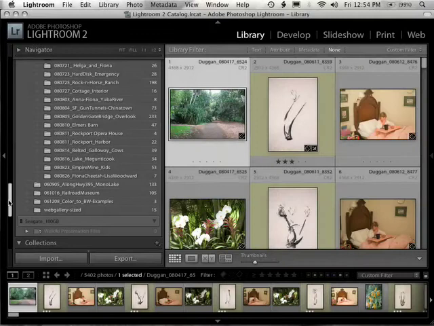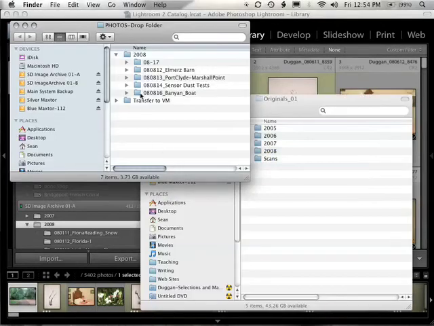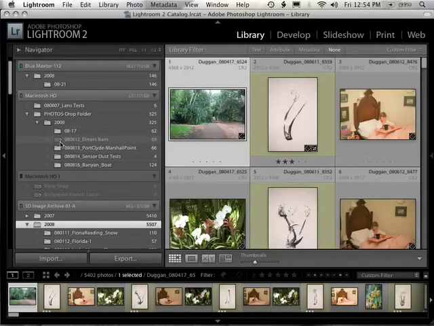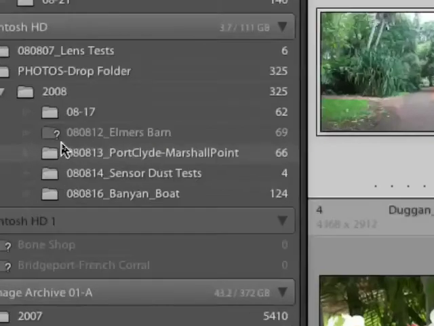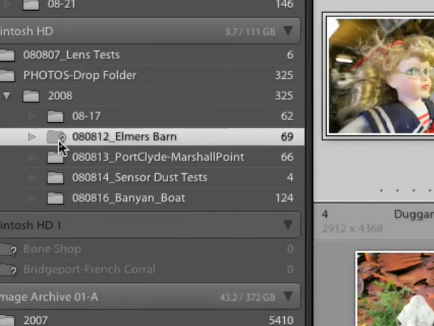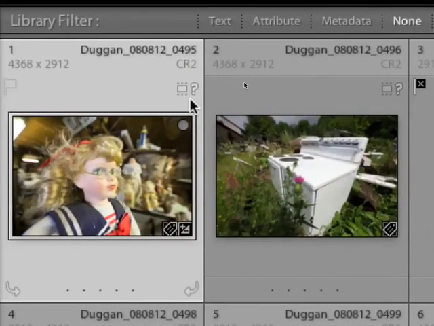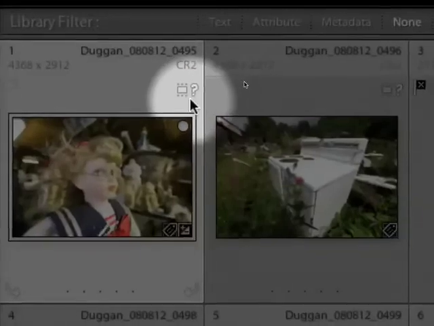Now, the other way to bring your images up to date is if you have moved a folder outside of Lightroom. So if you were out here in the Macintosh Finder and you'd actually moved a folder just by clicking and dragging it from one volume to another, you're going to see little question marks show up here on the folder icon in the list view, and also in the thumbnails you're going to see a question mark show up there.